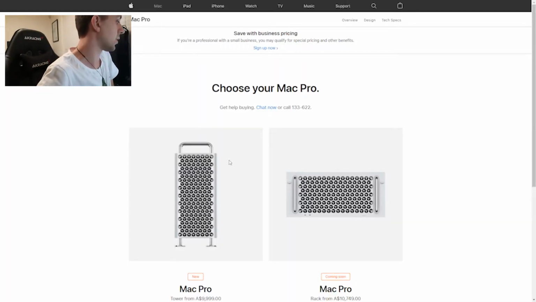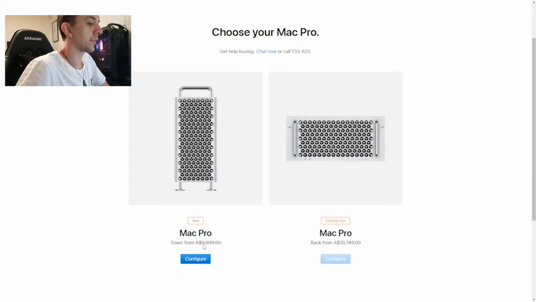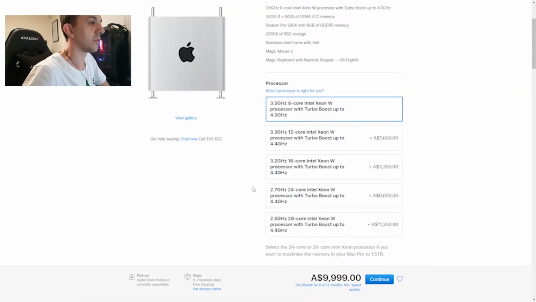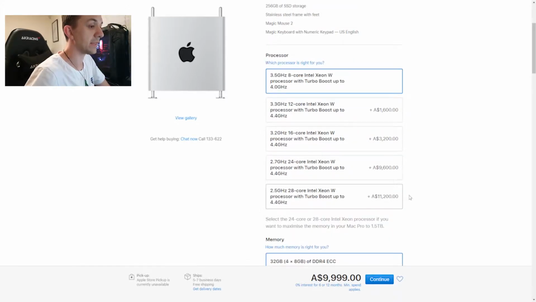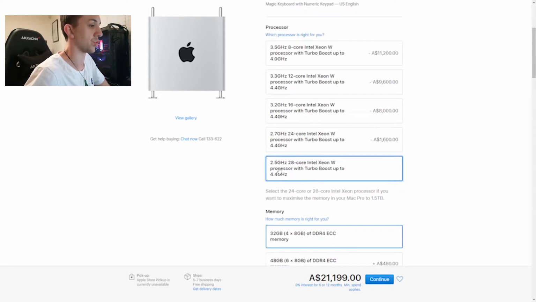Alright, so here we are on Apple's website. Mac Pro, they've got a tower or a rack. The rack is not available, so we have to go to the tower. Already, the tower by itself, the smallest cost is going to be 10 grand. So let's look at changing that. So to go to the best is going to add another $11,200 to our already pretty significant price. So that's more than doubling the price just on the CPU upgrade. But we are adding an extra 20 cores.